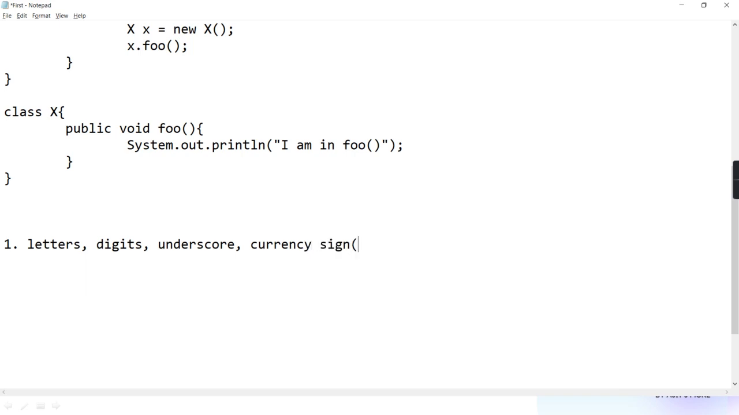Now currency sign, normally dollar, because most books say currency sign dollar, because dollar is the only currency sign which you can directly type from the keyboard. But there are other currency signs also, pound, yen and all, that are also allowed, but we are not able to directly type them from the keyboard. Then you'll ask, why have they allowed it? So you can use its Unicode.